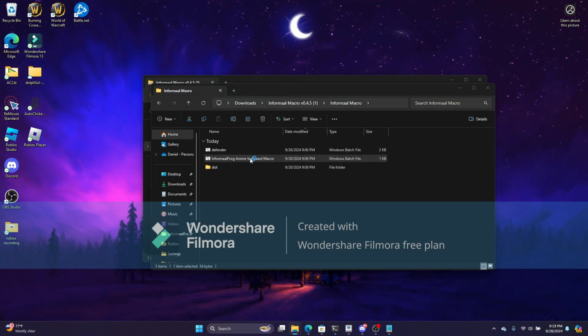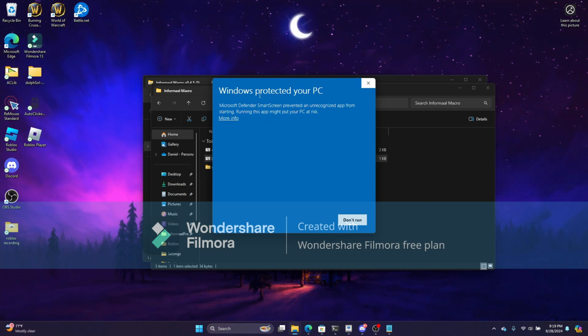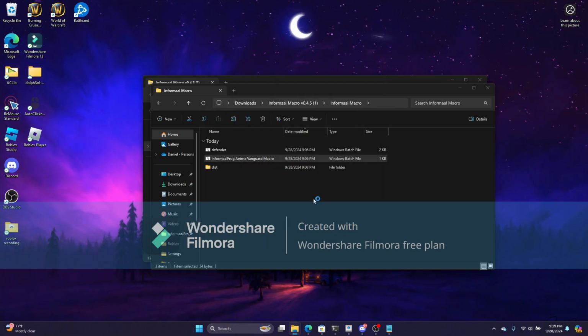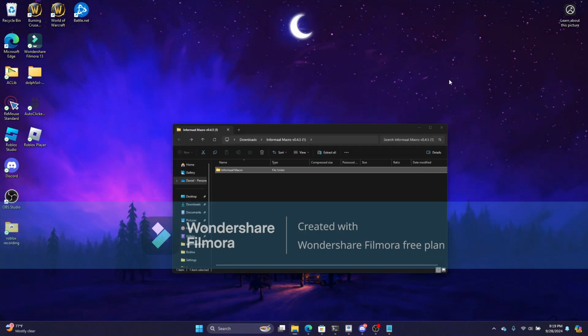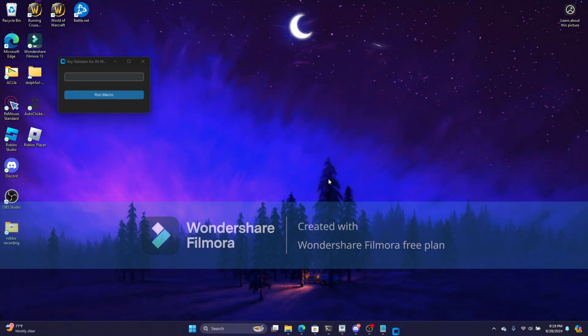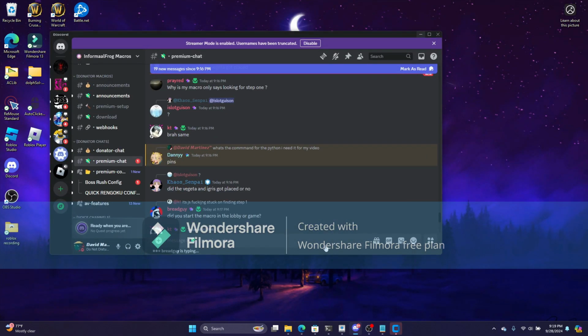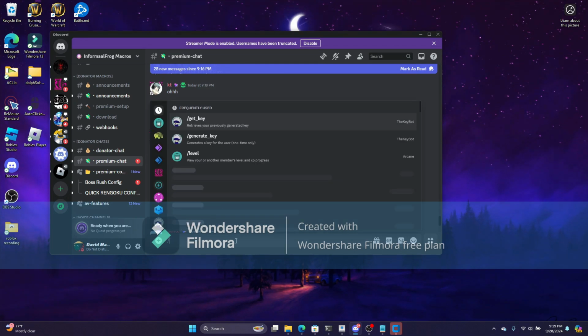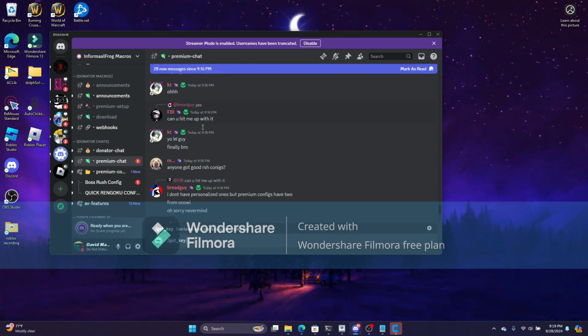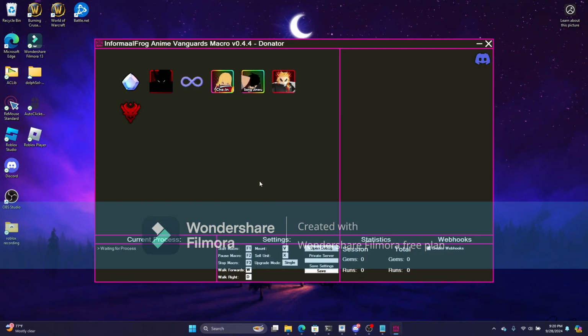You want to open Informal Vanguard. Something like this might show up. Doesn't matter, run it anyway, no worries. Close it, that should run. And now you should get the key validator for Anime Vanguard, of course. To get your key, all you gotta do is type in this, get key, and boom. Of course, I'm not gonna show my key because I don't want it stolen. I don't want to get banned.